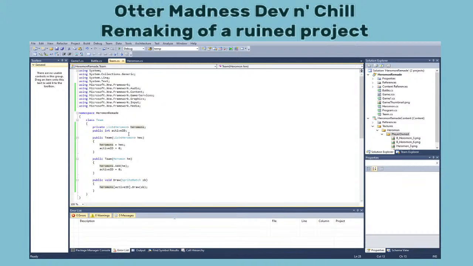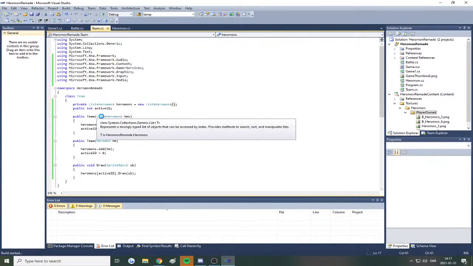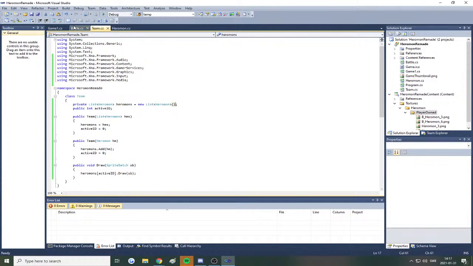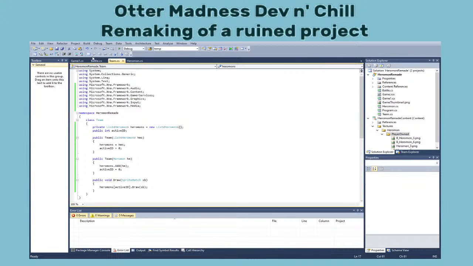Let's see. Oh yeah. Equals new list Heromon. Okay, I think that's enough. Let's see what happens when I play now. Okay, so now it drew my Heromon. The second one wasn't drawn, but maybe I haven't told the code to do it yet. If we go back to battle, I only drew team 1.